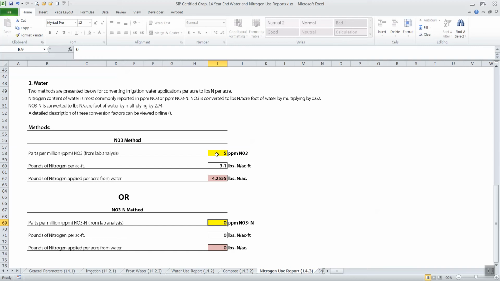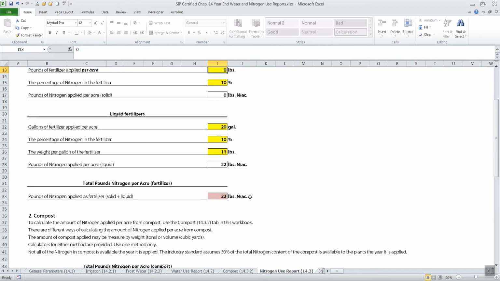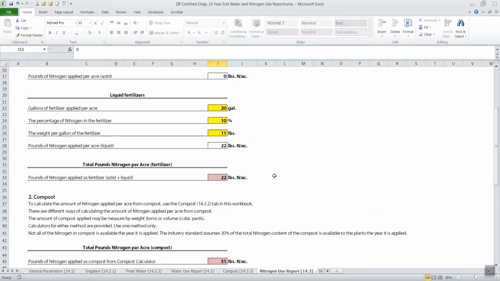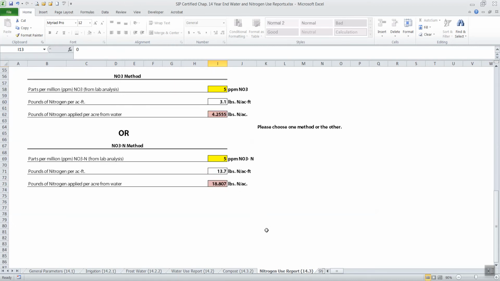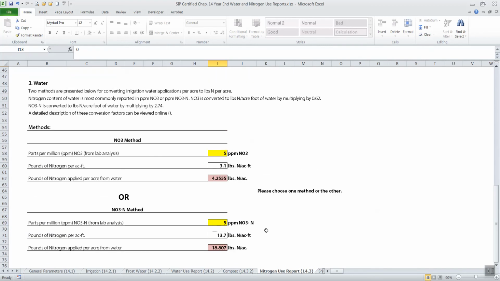So in some cases, there is a lot of nitrates in the water. It can contribute quite a lot. The thing here is, are you sure that that's accurate? So you don't just make a data entry error. Then down here is the other, let's say this stuff is reported as NO3N. For fun, I'm going to use that 5 again. And what do we get here? We get 18 pounds.